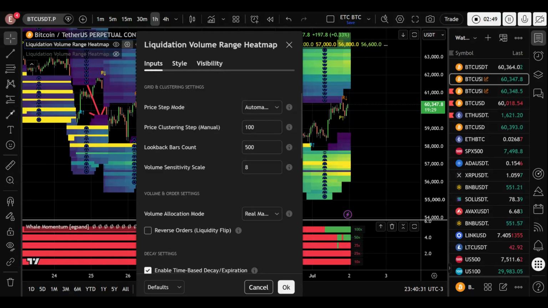Okay, next we have the look back bars count. This controls the number of historical bars the script analyzes to calculate the zones. Keep in mind that setting this value too high can overload the calculation and cause errors. If you need to analyze a broader view, it's always better to simply move out to a higher time frame.